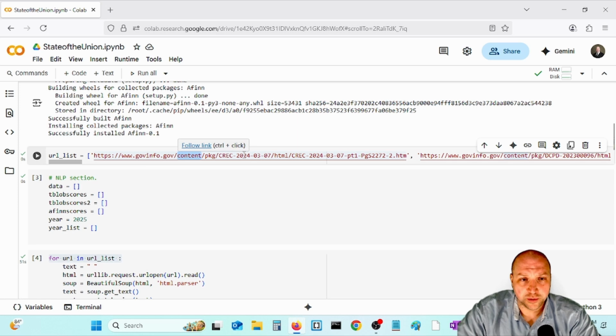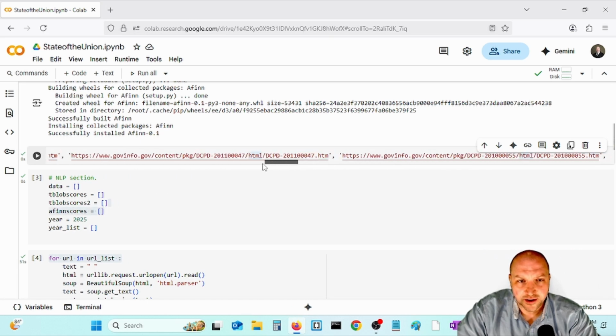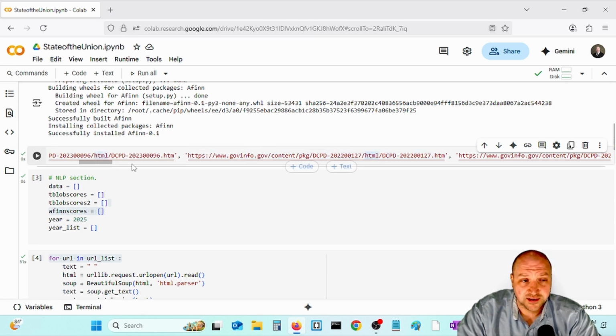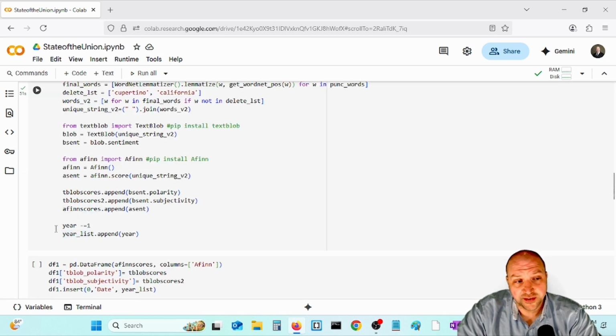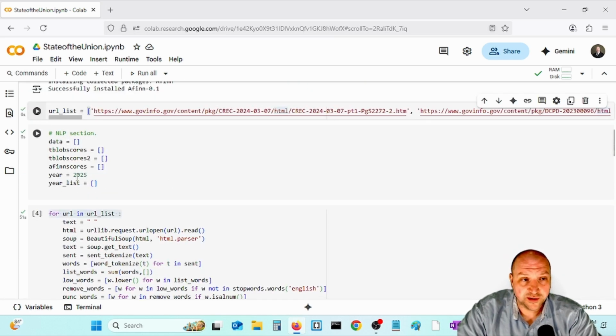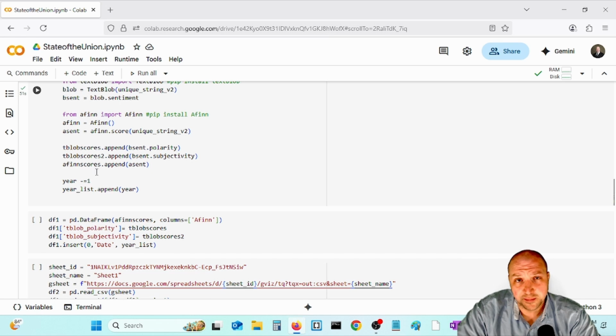Okay, so you can see here 2024 is the first year in our URL list. And then the next one, if we have a little slider bar here for this cell, we scroll over, the next year is going to be 2023. The next year, 2022. So these URLs often contain important information for the date. And so year list appends those dates because we started at 2025 and I know that the URL list contains URLs in descending order.